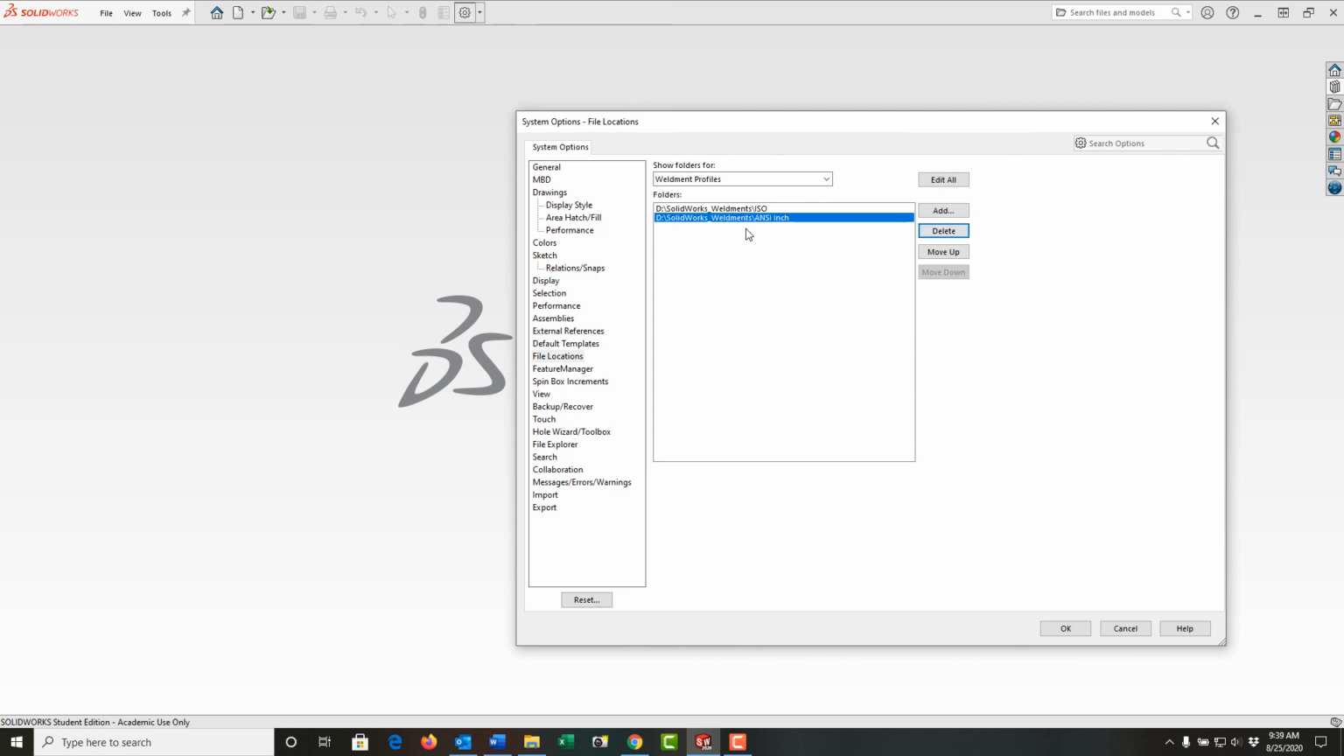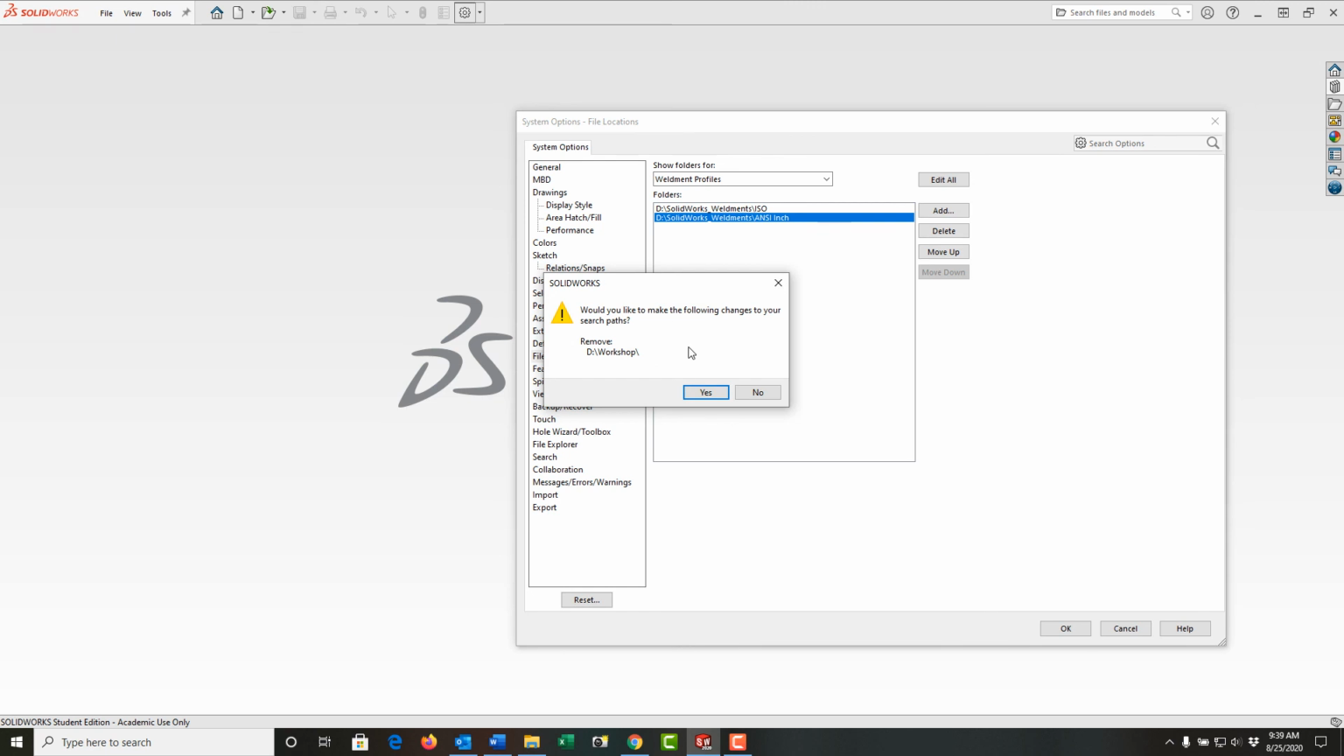Now that I've properly pointed to where I want the Weldment profiles to be used from, I'm going to select OK. SOLIDWORKS is going to ask me if I really want to make the changes, and I'm going to answer yes.